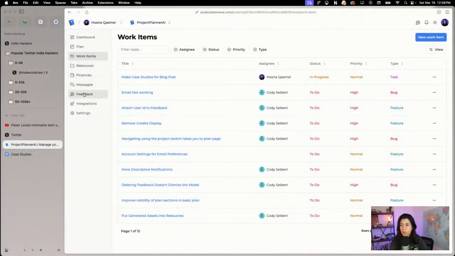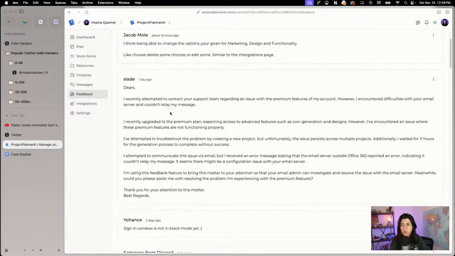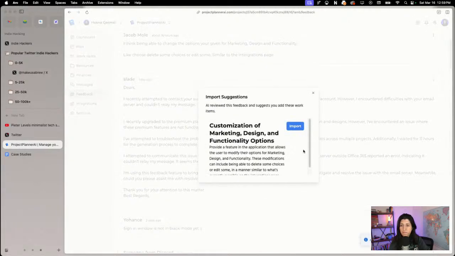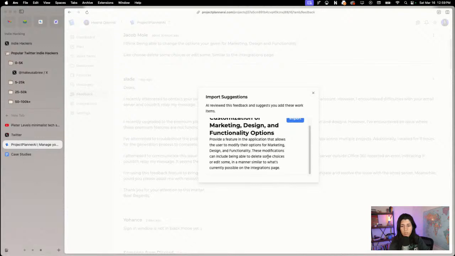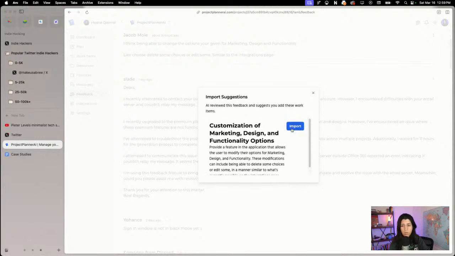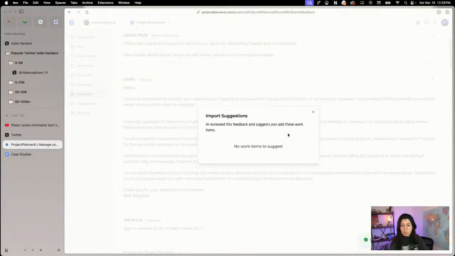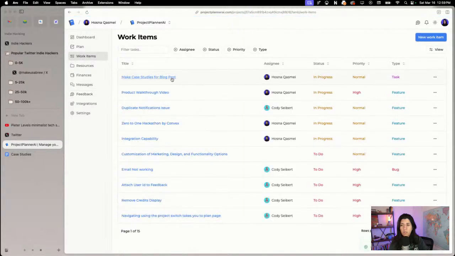For instance, let's say we are getting feedback from some users. Oh shoot. And let's see, they want to be able to change the options they're given, marketing design, right? So here's some feedback, and then we're able to get AI suggestions. See, right here, customization of marketing design and functionality options. It creates a work item for us if we want to import it. And then if we go into our work items, it will show up in our to-do right here.